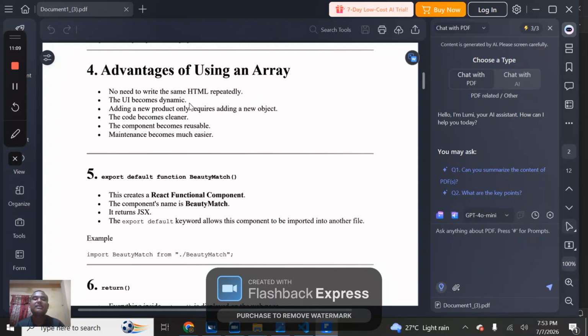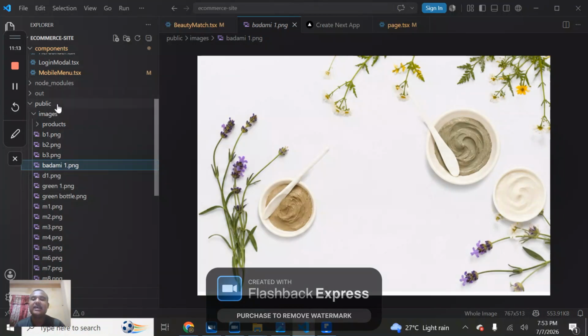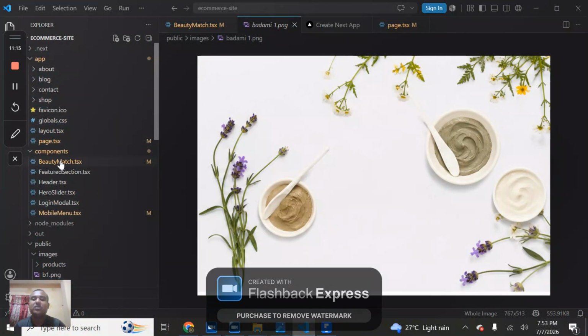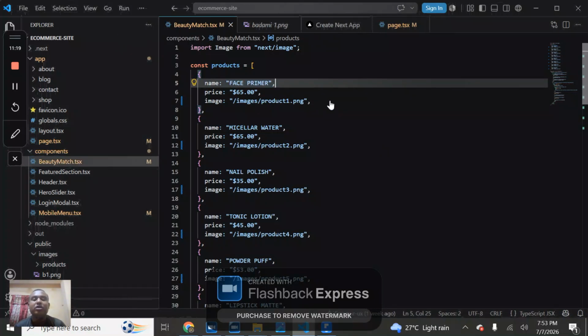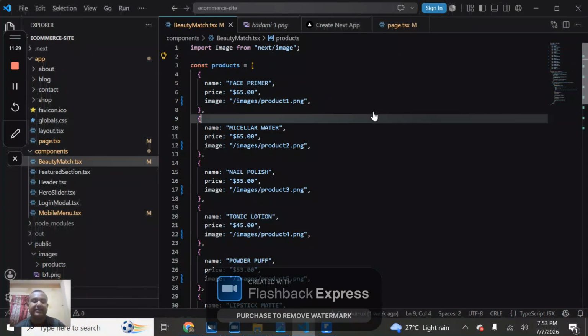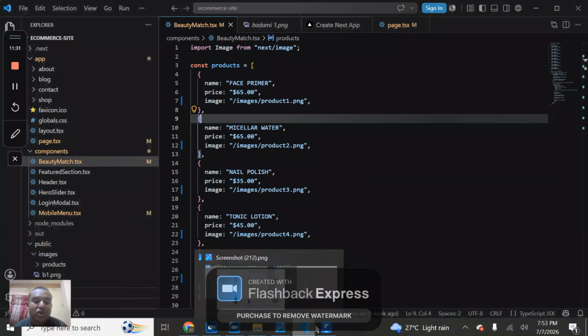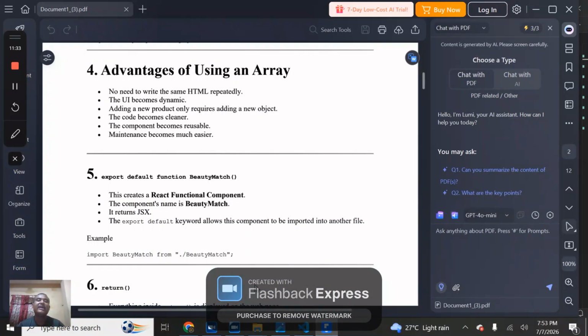The UI becomes dynamic. Dynamic means if I change these images later, if I go to beautymatch.tsx, then we can see the face primer product. So if the owner or the businessman wants to change this product, I can dynamically change it by using the array. Const products, right guys?